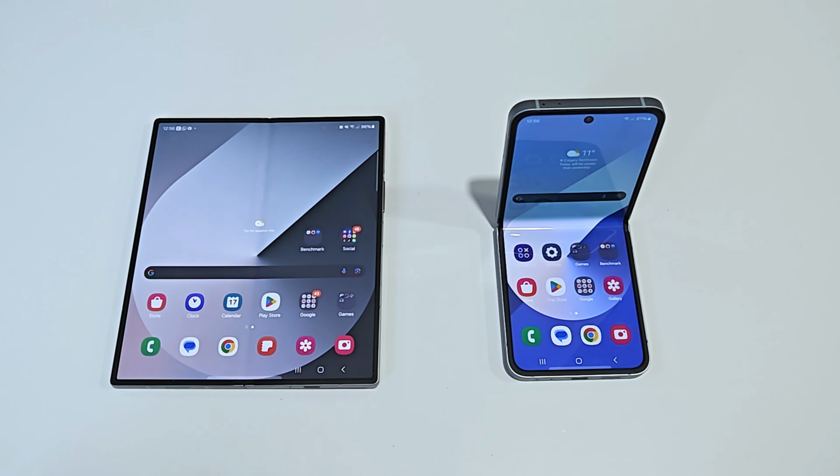Hello everyone, this is Shan Heather, and in this video I'm going to show you how to access the recovery menu on your Samsung Galaxy Z Fold 6, Z Flip 6, S24 Ultra or any of these Samsung Galaxy smartphones.